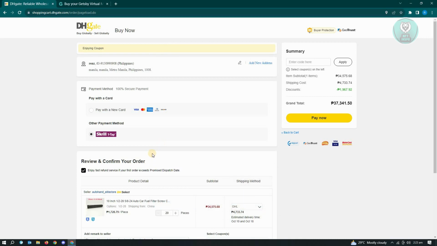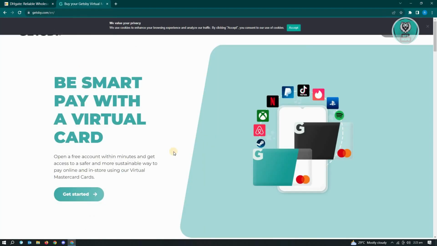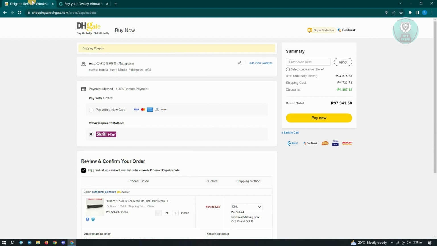If you already have a card, either a Visa or a MasterCard, you could go ahead and just use the pay with a new card. Now, if you don't have that, you could go ahead and get a virtual card online. One of the things that I would actually suggest is via the Gatsby.com website. You could go ahead and sign up, and once you've created your account, you'll be able to get your virtual card. But currently there's no option for us to actually use PayPal on DHgate. So alternatively, you need to use a card.